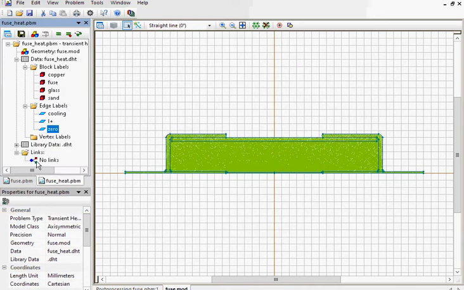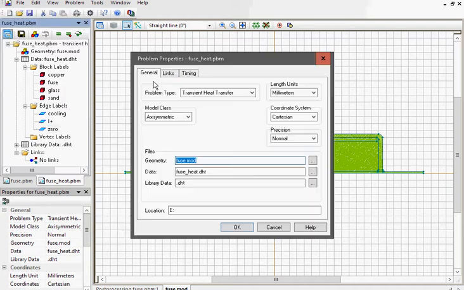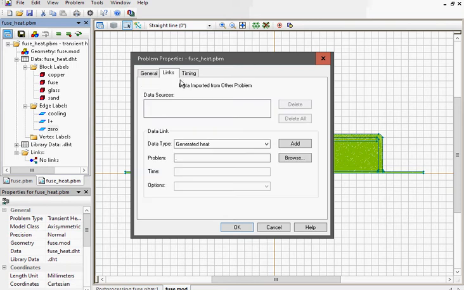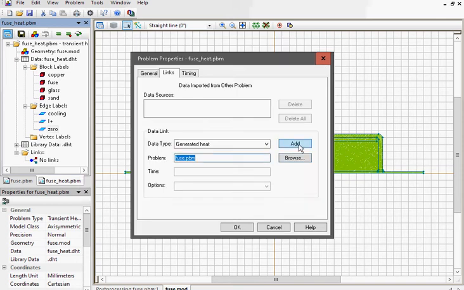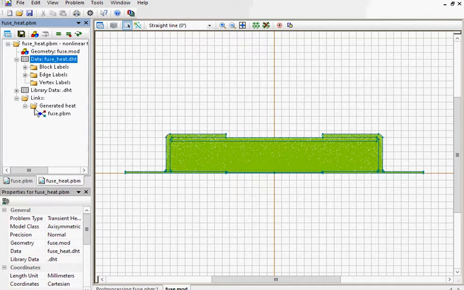Now let's set up the link. Open the thermal problem properties dialog and follow to the links tab. Here choose the imported data type, generated heat. Browse for the problem file, which is fuse.pbm. Then click the Add button. Now the link should appear in the tree. Here it is. And we can start the analysis now.